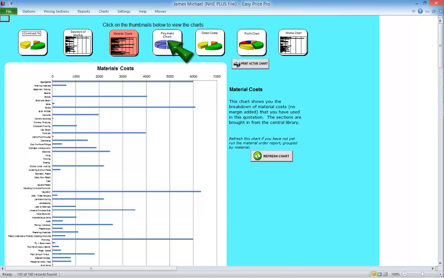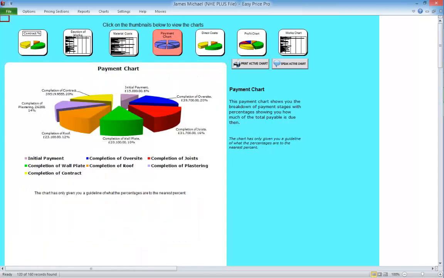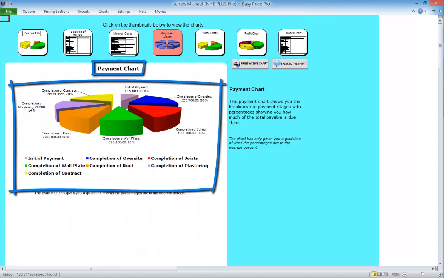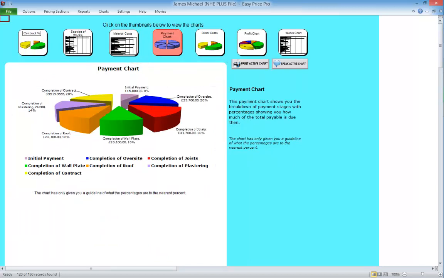We'll click the payment chart button. The button turns red and we can see the chart and its title here. This is a pie chart and it shows us the breakdown of each stage payment that is to be made. This is based on the settings within the payment schedule for the job.